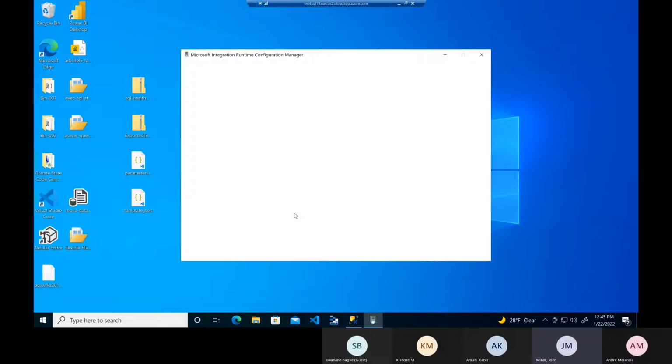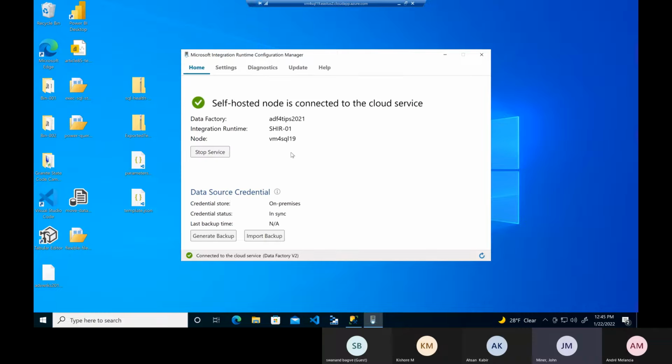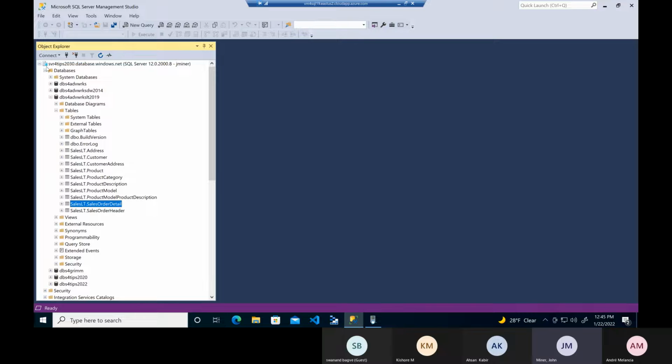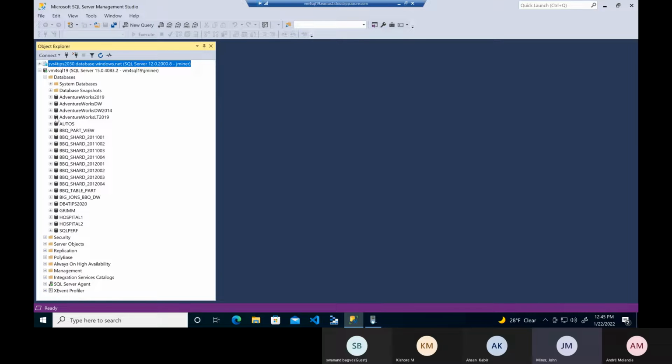And like I said, I put this software on the same box as my database. So this is a VM for SQL 19, and it's pointing to my Azure Data Factory. I write for SQL tips, so that's why that's there. And we can go into the database. So this is the cloud database, but we can see the local database.